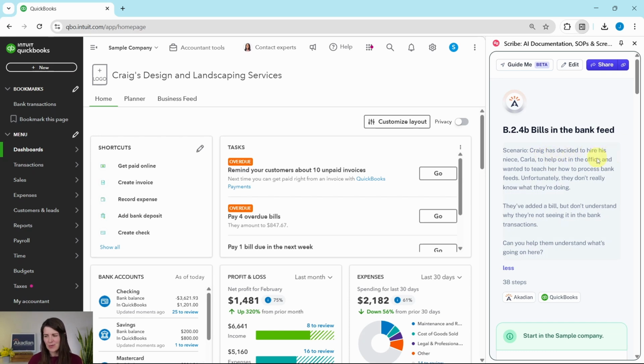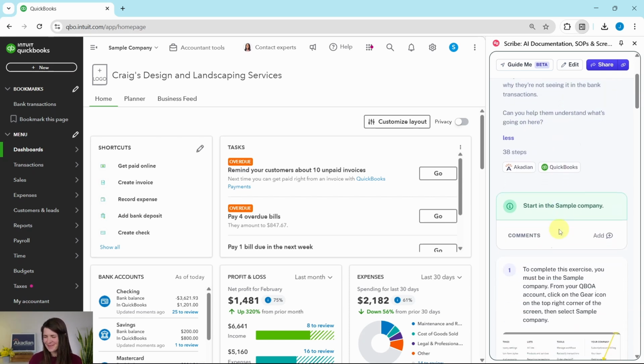Craig has decided to hire his niece Carla to help out in the office and wanted to teach her how to process bank feeds. Unfortunately, they don't really know what they're doing. They've added a bill but don't understand why they're not seeing it in the bank transactions. Can you help them understand what's going on here?